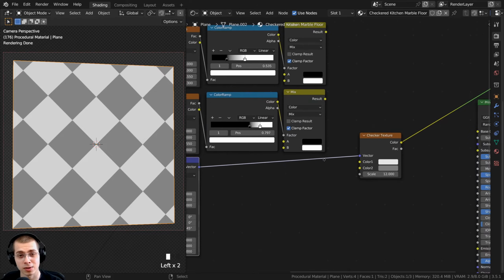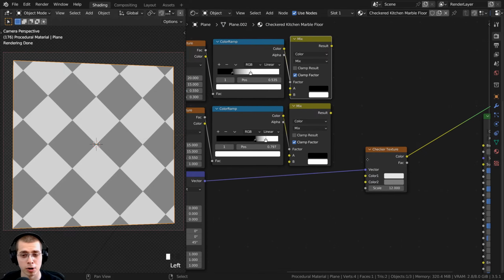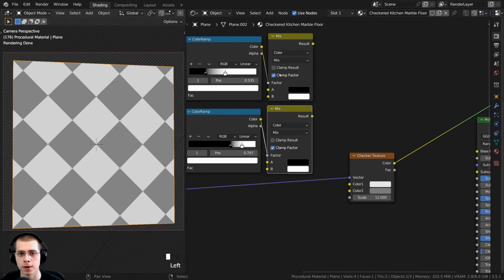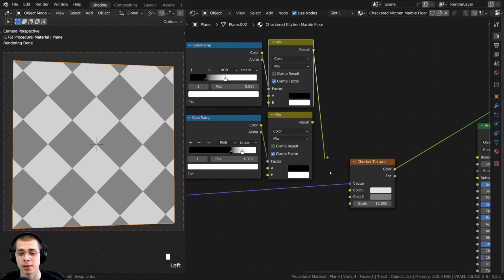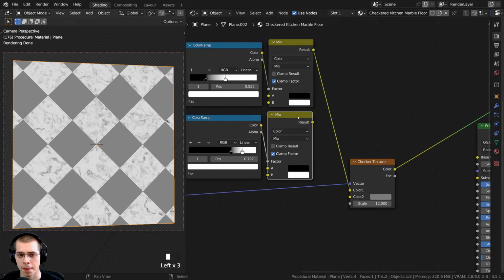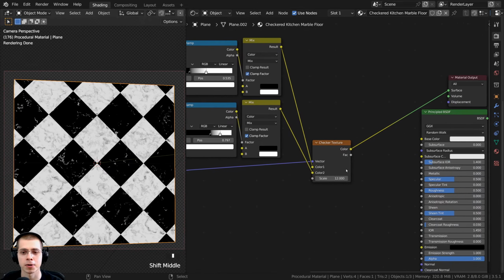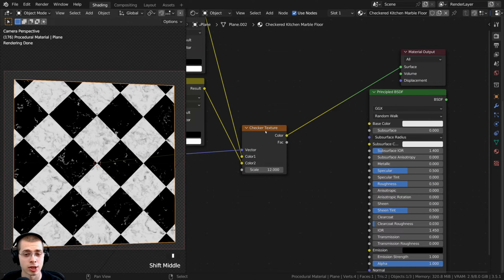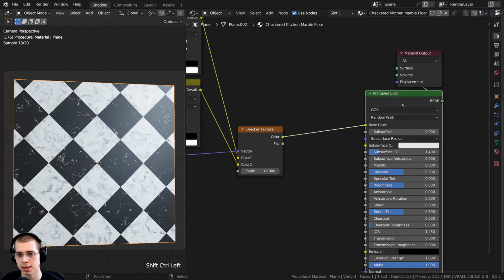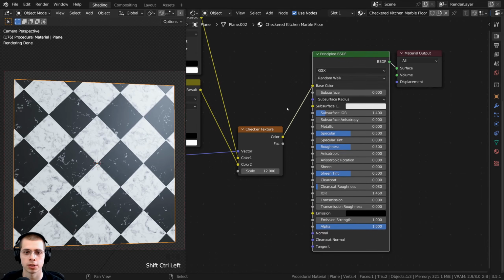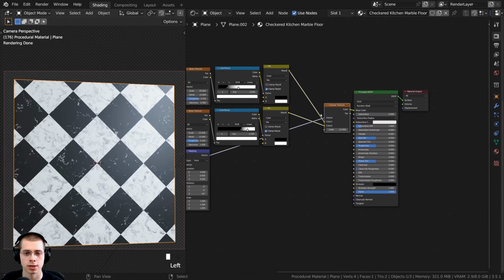So now here on color 1, I want to add in the light marble, and then here on color 2, I want to add the dark marble. So on this top mix, I'll put the result into color 1, and then this bottom mix, I'll put the result into color 2. So now you can see we have the light marble and the dark marble. So I can now take the checker texture color, and we're going to put that into the base color of the principled shader, and I can Control Shift and select the principled shader to preview the material, and I'll drag the checker texture up here.